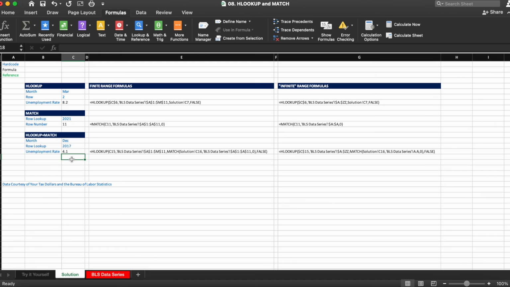Okay, so well done everyone. You just learned how to use the HLOOKUP and match functions. These are both extremely useful functions, and we will continue to build on these in future sessions.